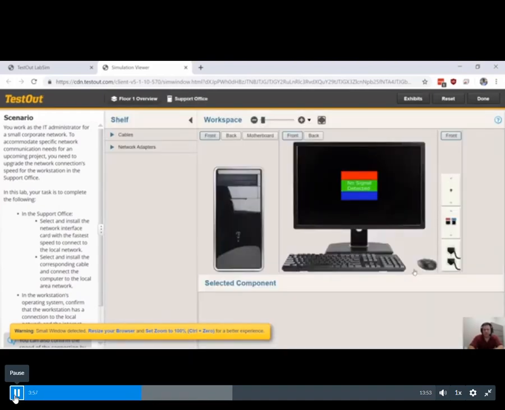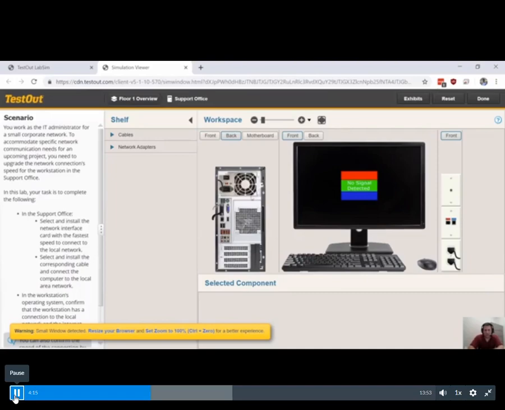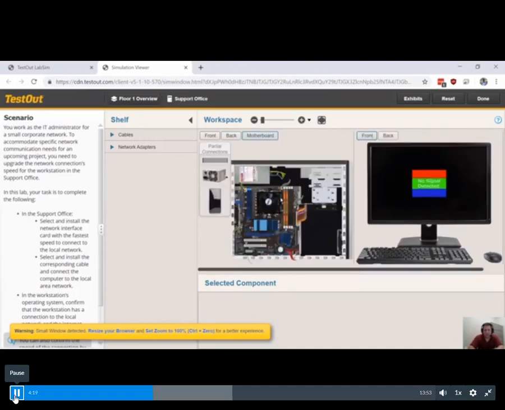I'm going to click back to that support office hardware. And now our instructions are, we need to select and install the network interface card with the fastest speed to connect to the local network. Okay, we can do that. We're looking here at the computer. We can see the front of that computer. We can take a look at the back of that computer. And we can even look inside that computer. Now, just be aware that your screen might be a little bit bigger.